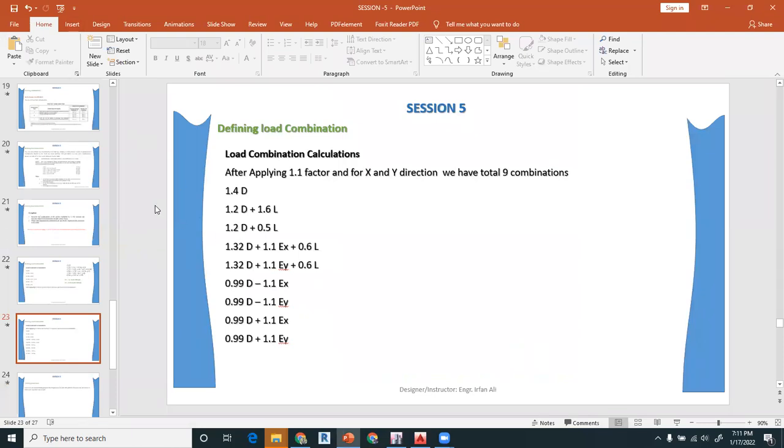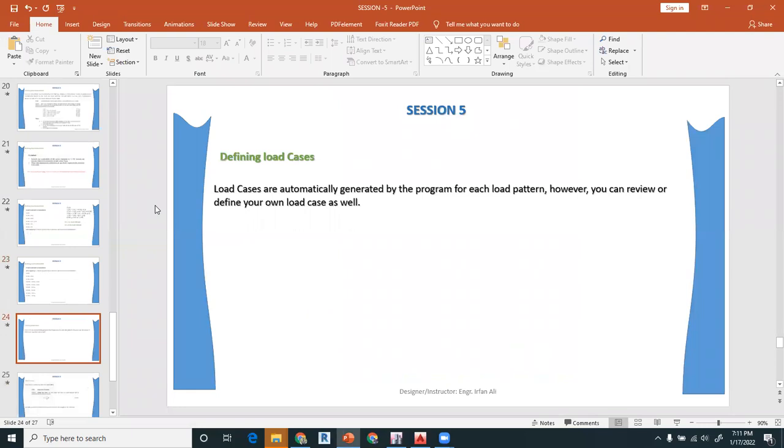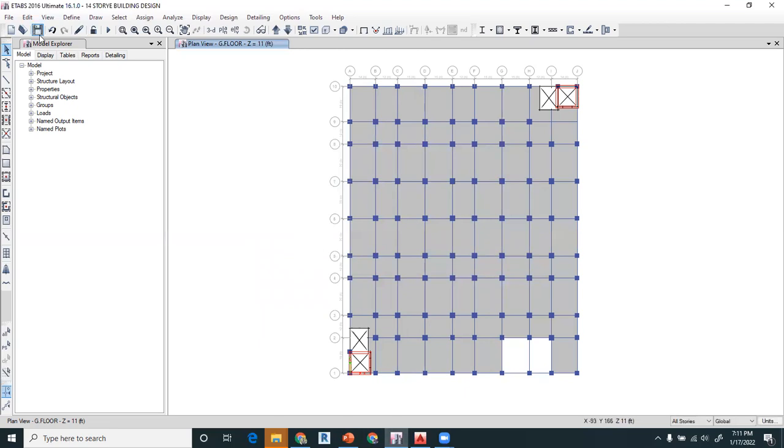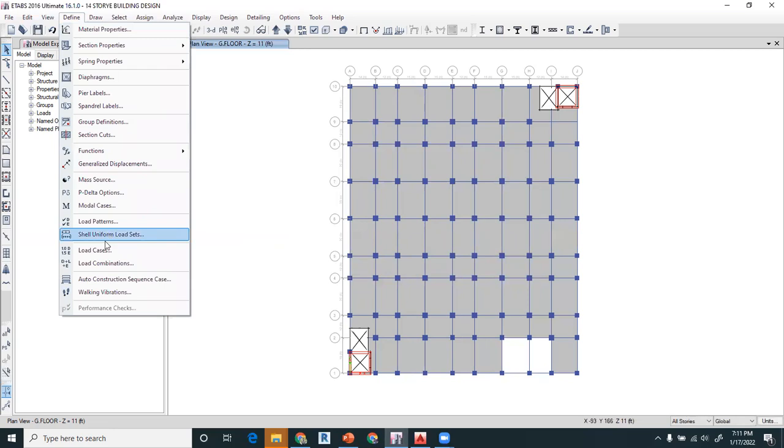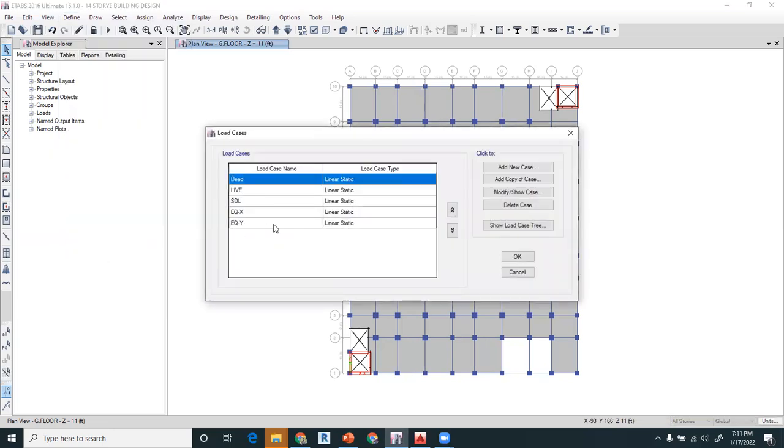The next one is the load cases. Load cases are automatically generated by the program for each load pattern. However, you can review or define your own load cases as well. So let us go to the load cases. Let me save this. Go to define, load cases. So now we can see for all of those load patterns you have defined, the load cases have been defined automatically by ETABS.